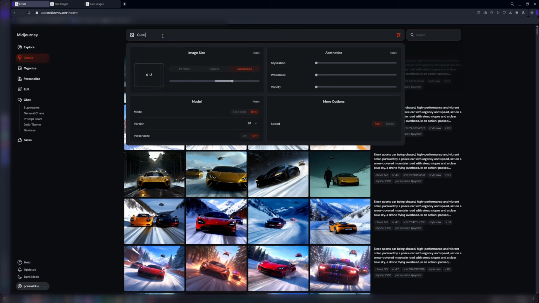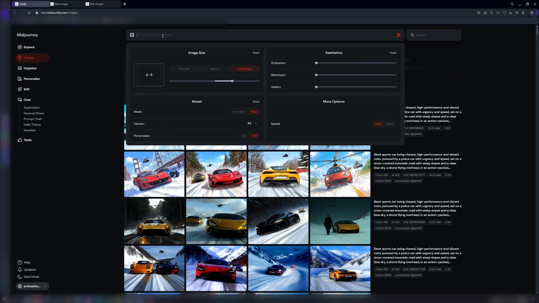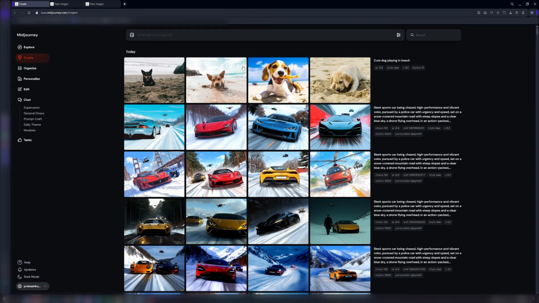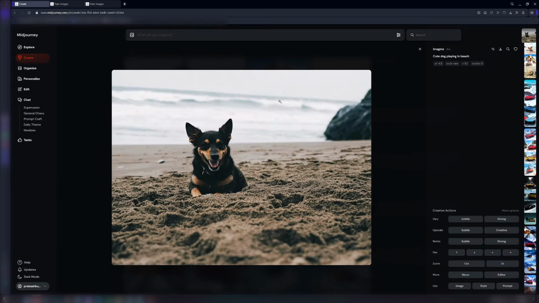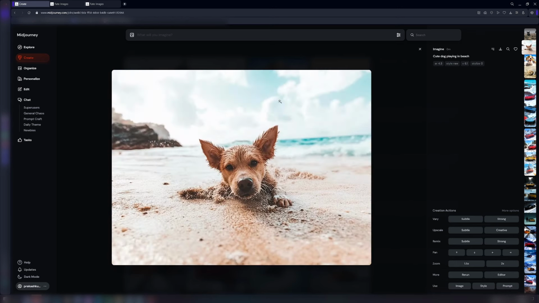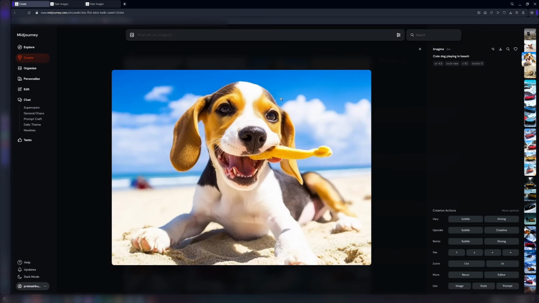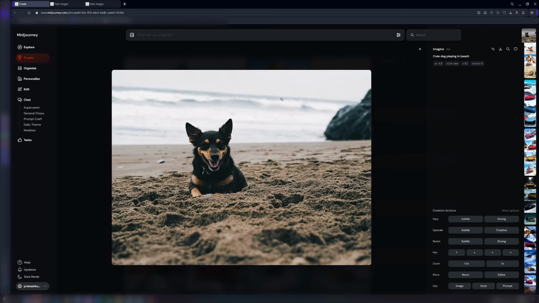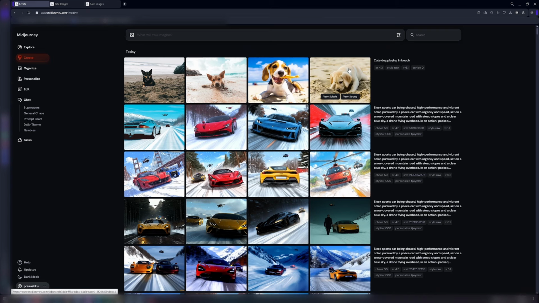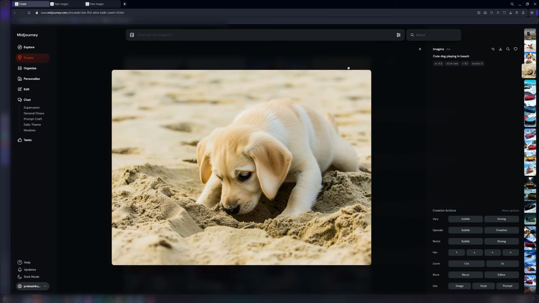Cute dog. A single prompt will create 4 variations of 4 different images. So you can choose whichever you like. So this is our first simple prompt.